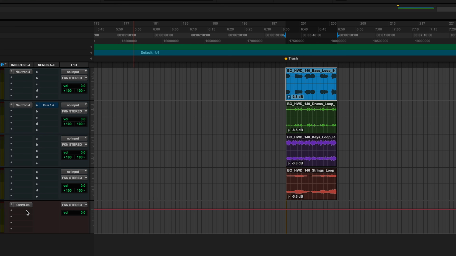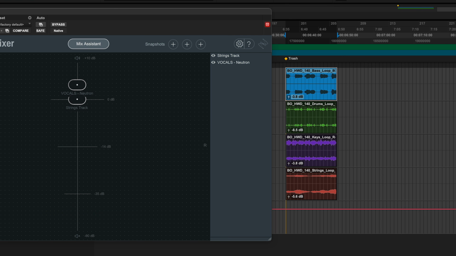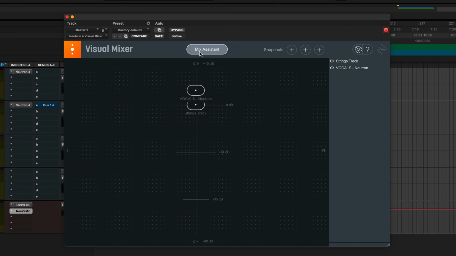The only way that you can access this feature now is through the Visual Mixer, which is a visual canvas upon which you can send things up or down in gain, left or right in panning, across a sound stage. So let me call it up here on the master bus. Visual Mixer Neutron 4. This should look pretty familiar to people who have been using Visual Mixer, but the new button here is Mix Assistant.